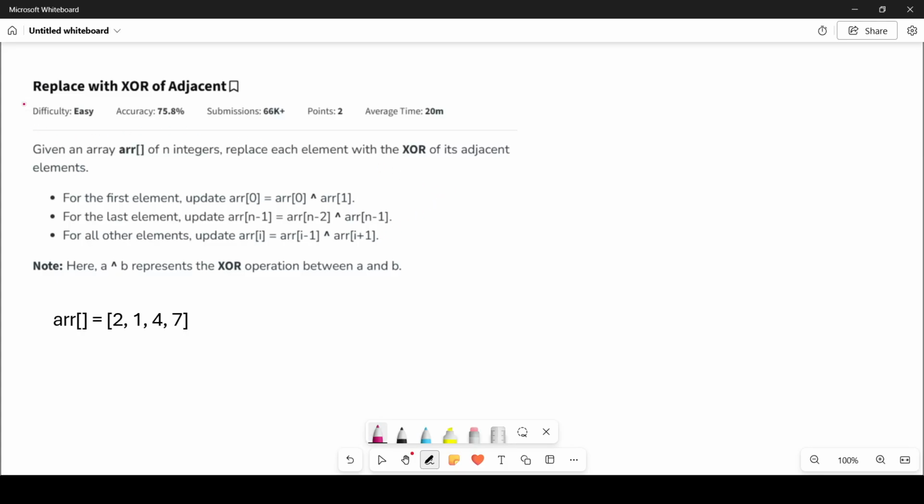I am Aniket and today we will be discussing the problem replace with XOR of adjacent from GFG. Let's read the problem. Given an array of n integers, replace each element with the XOR of its adjacent elements.